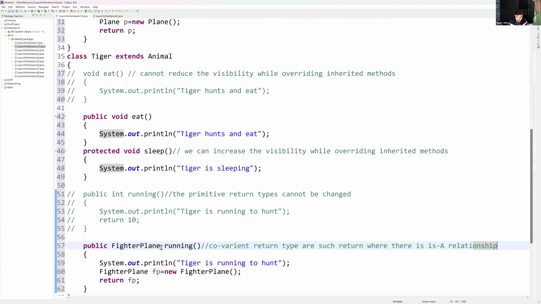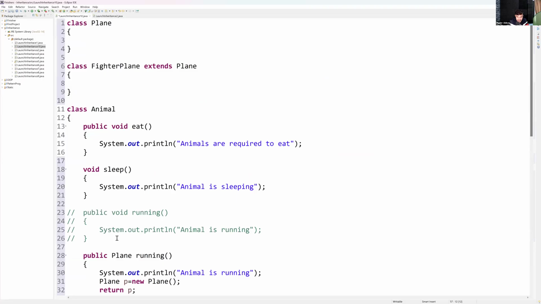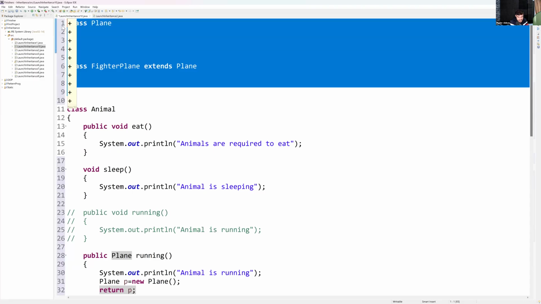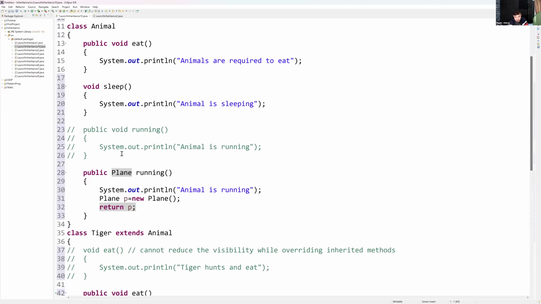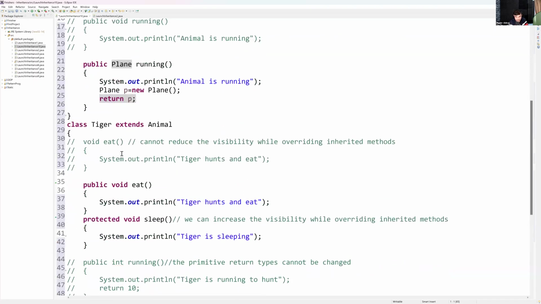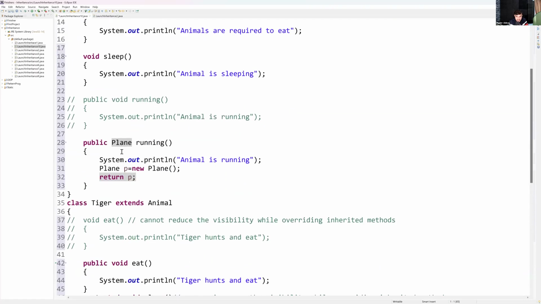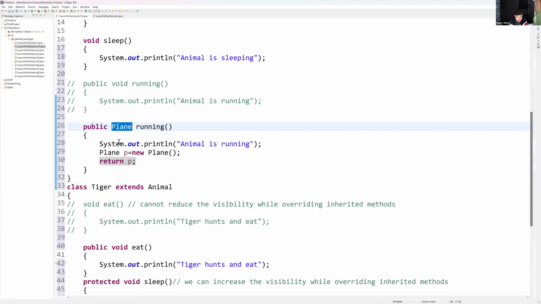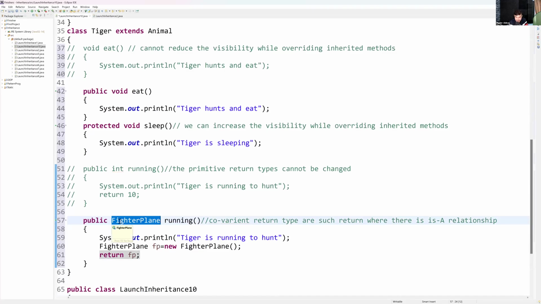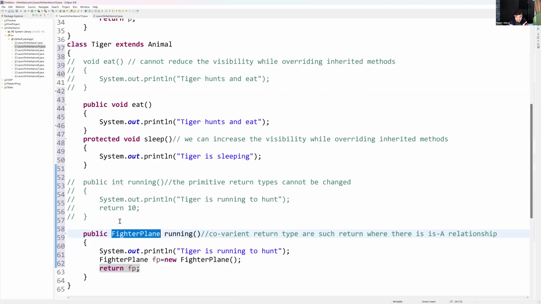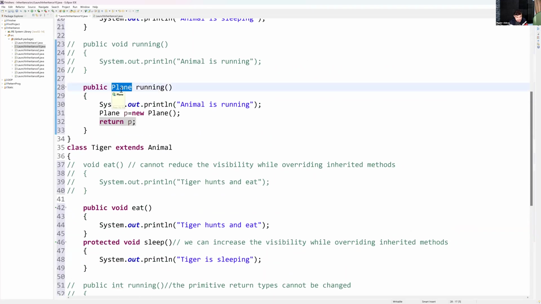Now tell me guys, the return type in the child class or method and the return type in the parent class, is there any IS-A relationship? Because this is confusing, I am asking again. If you have any silly doubt also, you can ask me right now. I am giving you the privilege. In the parent class, the return type is Plane. In the child class, the return type is FighterPlane. There is no error. Why is there no error? There is an IS-A relationship between the return types.